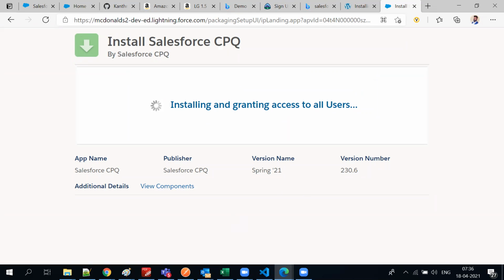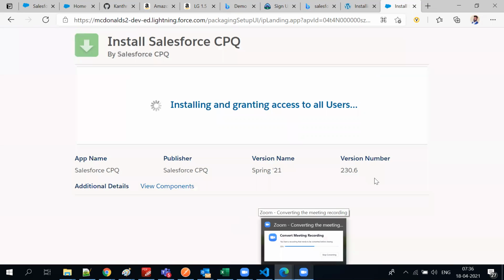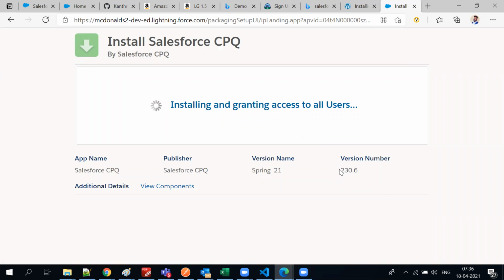Look at these versions they have. 230 versions they have. So that means how old the Steelbricks company would be. They have this many releases, and with the number of versions they are holding.